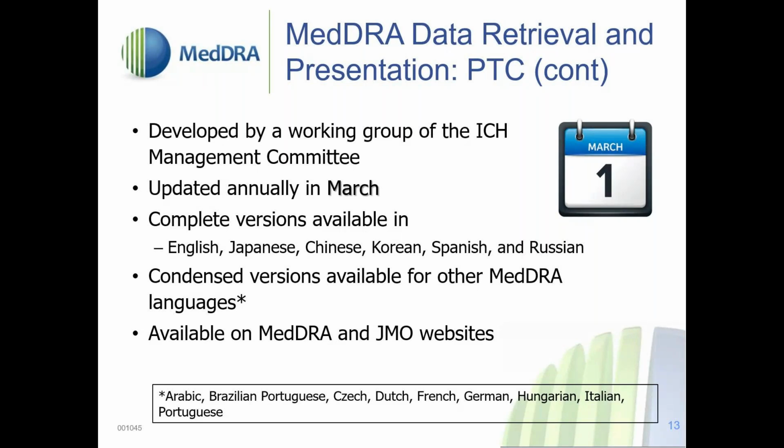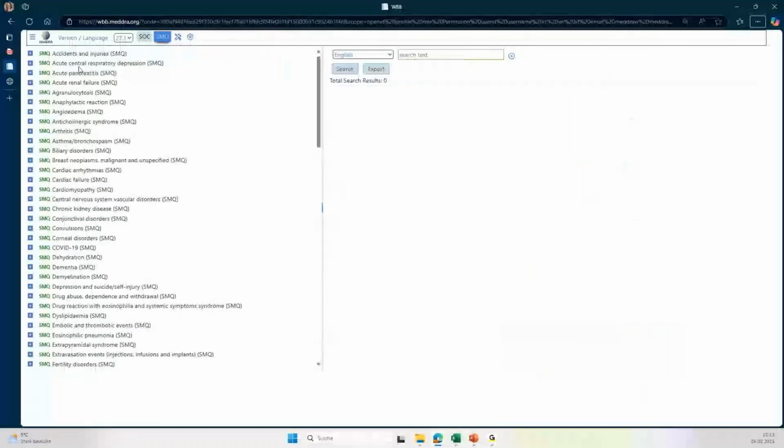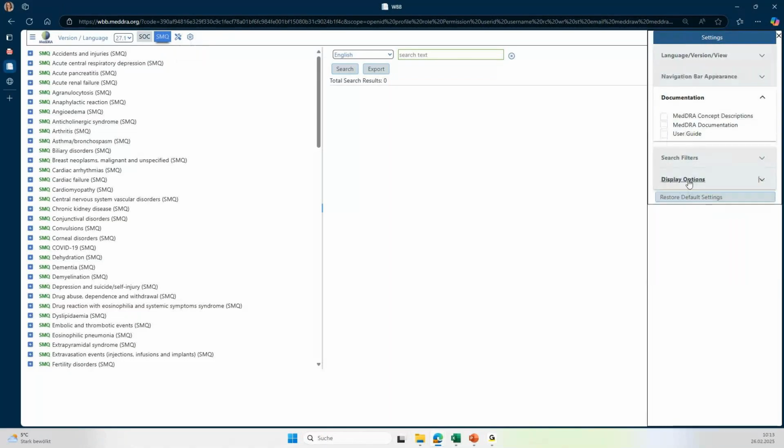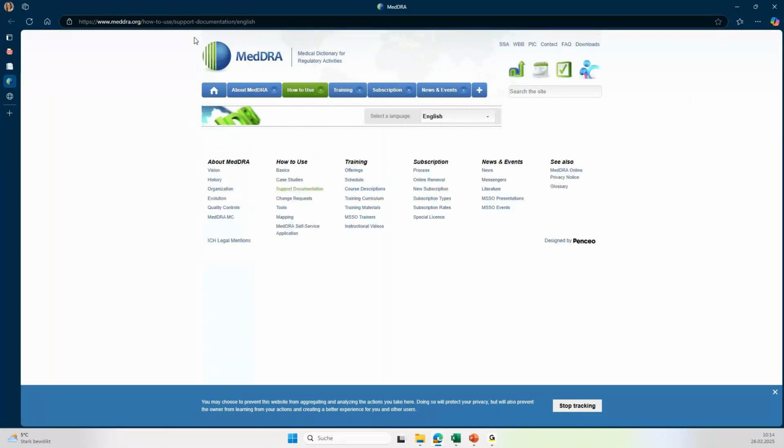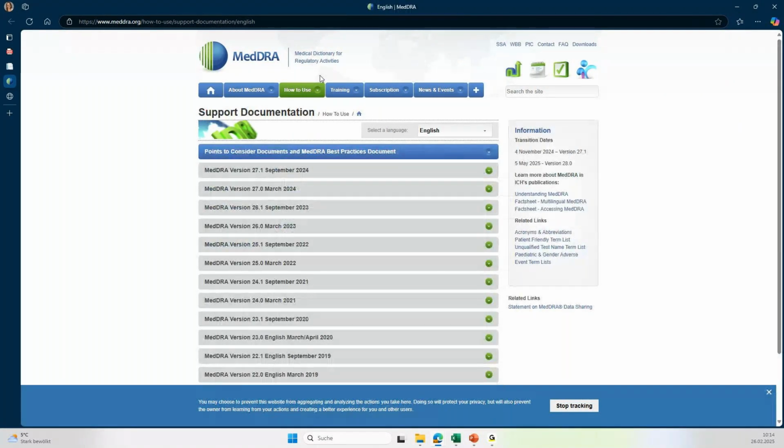You will find these documents on the MedDRA website and the website of the Japanese Maintenance Organization. And I can quickly show you how to access these. One way is to go through the browser. This is already the outline of the new web-based browser. If you go to Settings, Documentation, you can click on MedDRA Documentation, and you see this new icon showing up, which is a link which directly points you to the MedDRA.org website, to the How to Use section, Support Documentation.